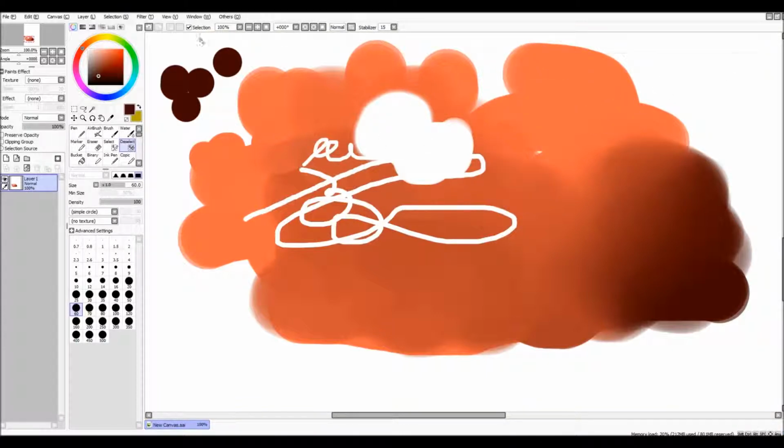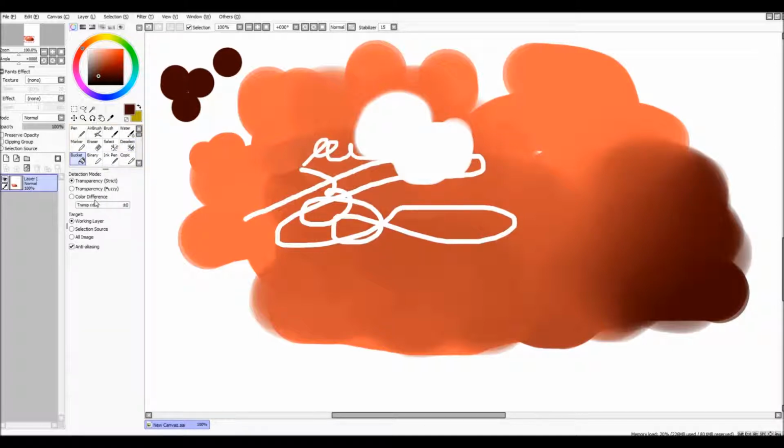And then we have the paint bucket tool. And this is similar to the selection tool.